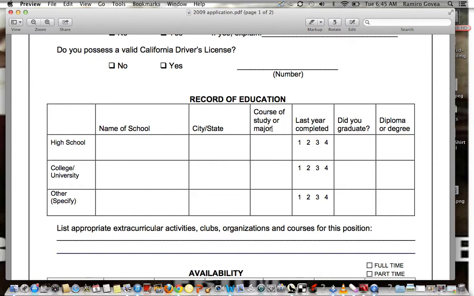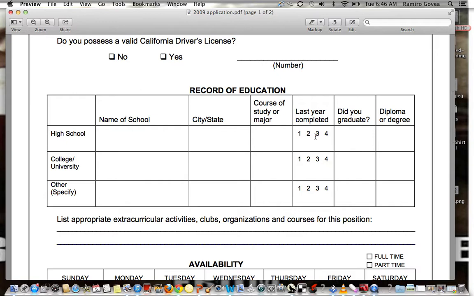Course of study or major, you're going to put on the top general, and on the bottom education. Okay, general education in this box. The last year you completed, so that means if you are a senior, you're going to circle 3. If you are a junior, you are going to circle 2. If you're a sophomore, you would circle 1. It's asking you the last year you completed, which means 1 means 9th grade, 2 means 10th grade, 3 means 11th grade, 4 means 12th grade. None of you guys have graduated, so therefore you cannot circle the 4. You will circle the 4 after you graduate. Everybody else, you could circle the ones before that.